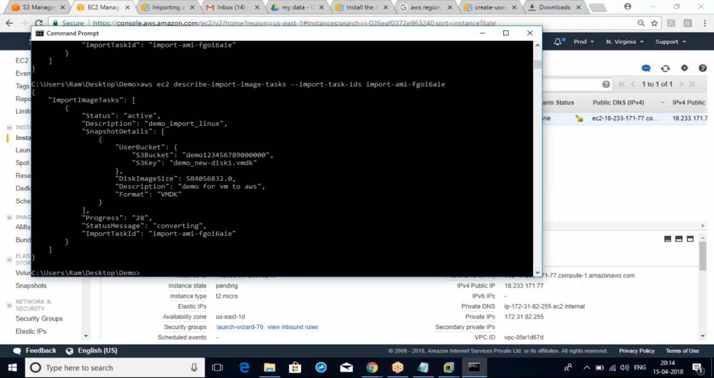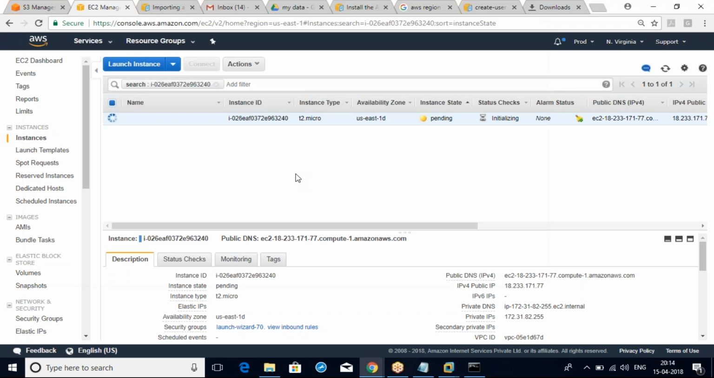Still it is converting. Okay, again VMDK, right? VMDK format, demo new disk, VMDK. Okay, it will locate. So we can log into this VM.